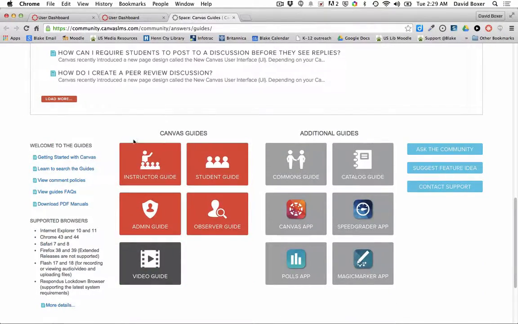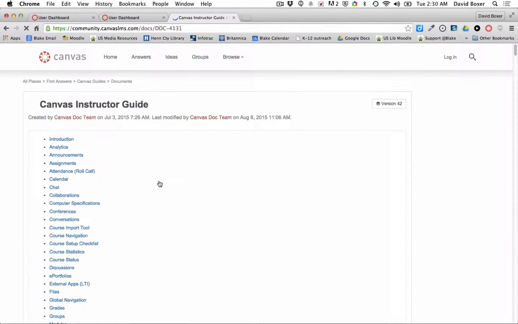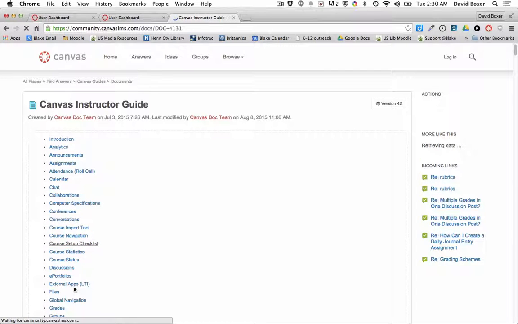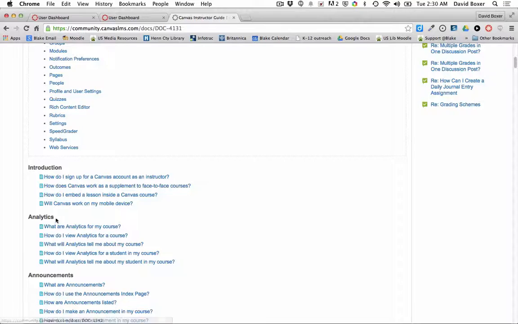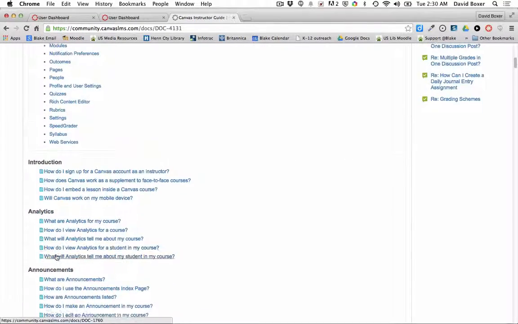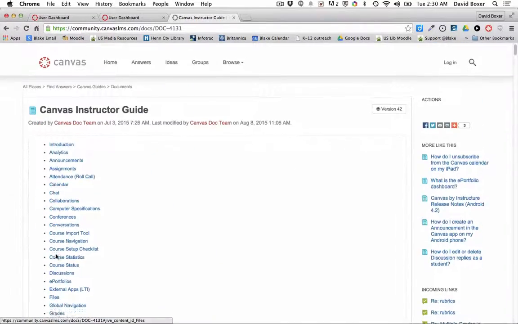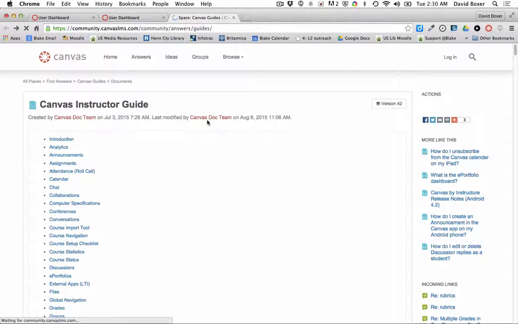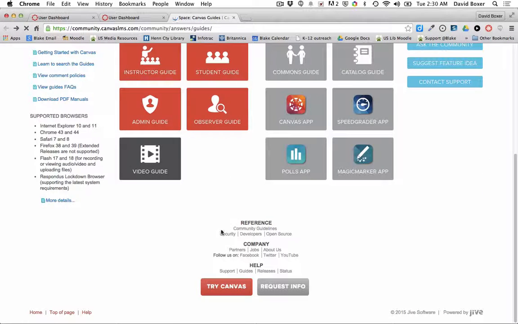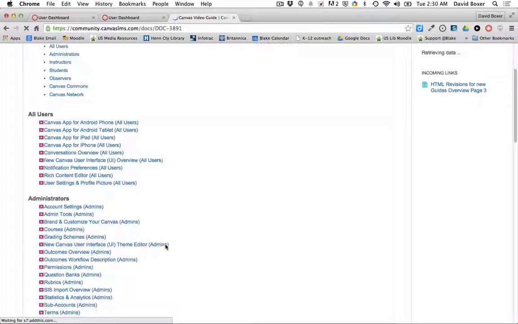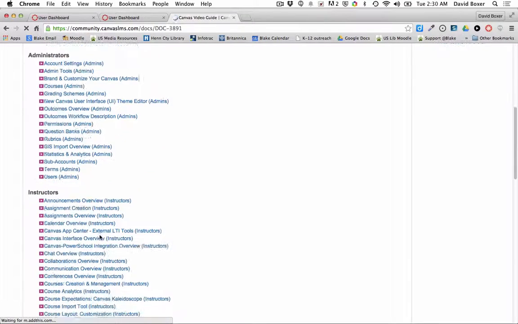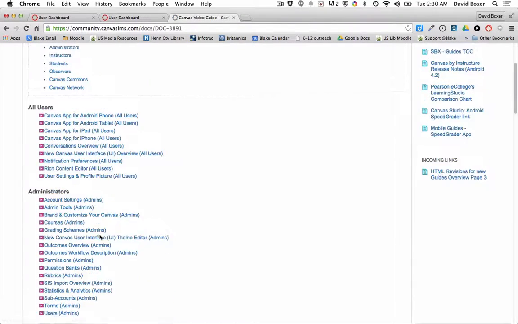But a couple of other really great guides is the instructor guide for teachers, which breaks down all the different tools as in a table of contents. But it also provides breakdowns of articles related to those topics as well. And then as you're working with students, you might also want to reference that there's a corresponding student guide.